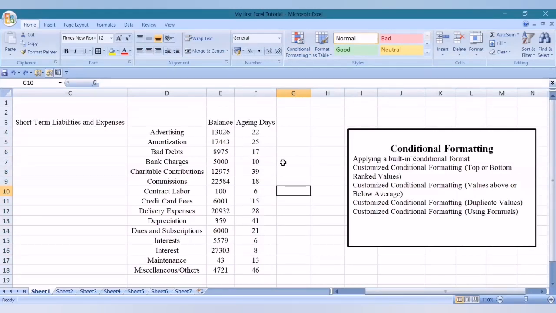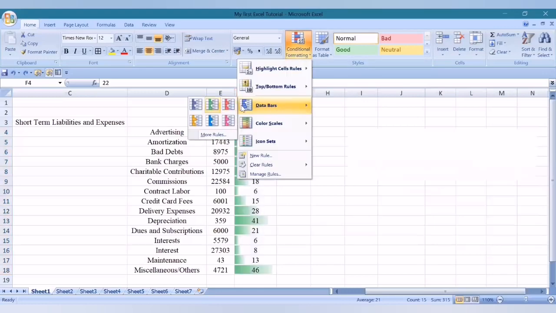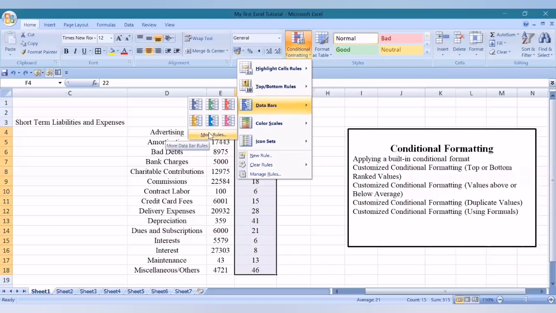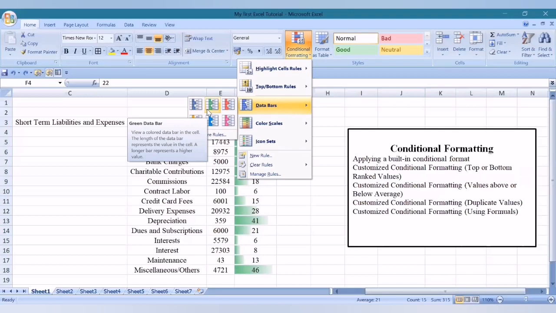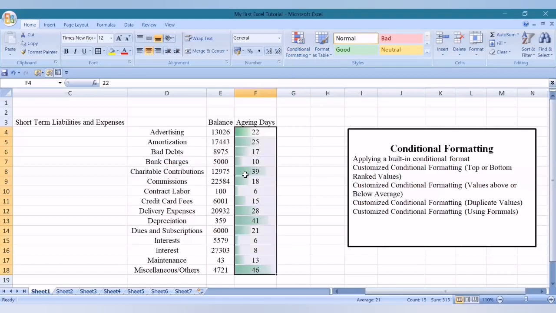In built-in conditional format, suppose we select this data, aging days, and we apply the conditional format as data bars. There are 6 options and we can apply more rules. So I am taking this green data bar and it applies a data bar to each value. The smaller values have the small bar, the larger values have the larger bar. The largest value is 46, so the bar of that value is maximum. So this is a built-in conditional format.